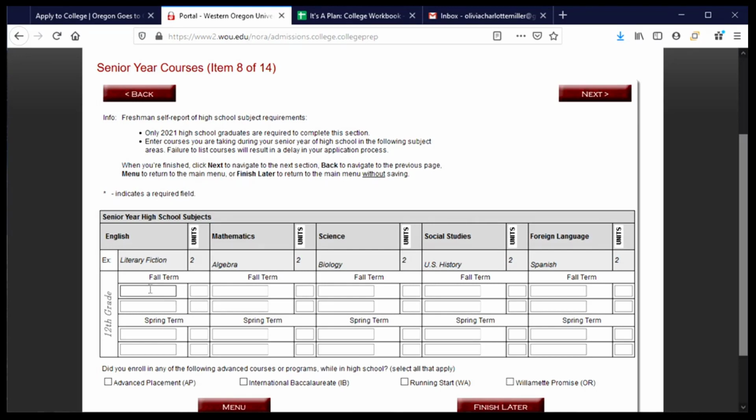So let's start with the English one, and the name of my class is just English 4, and it is worth half a credit in the first semester, and half a credit in the second semester. And so I'm going to go through and fill in this whole section here. I'm going to do that off screen and come back when I'm done. Okay, so now that I filled it out, I want to point out a couple of things.